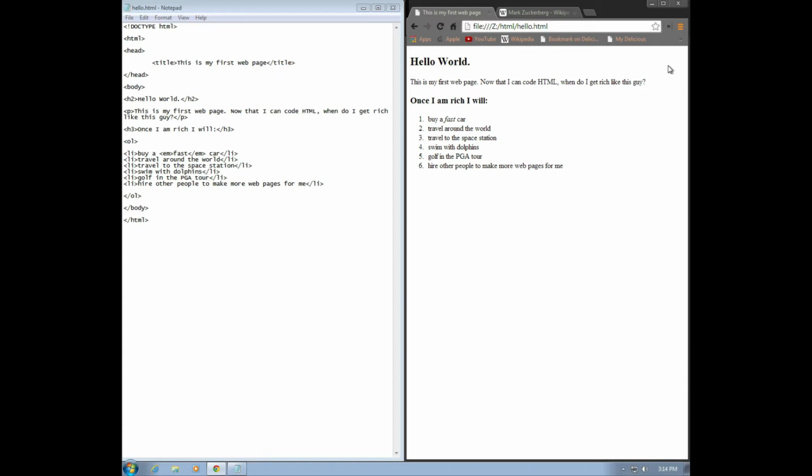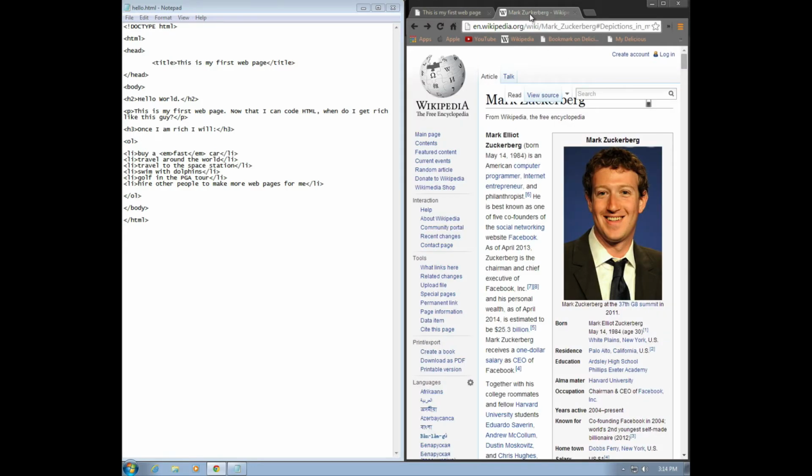What I'm going to do is show you how to set up a link on a web page using HTML. I've made a little bit of change to my page that I started off with. I said, now that I code HTML, when do I get rich? I put like this guy, and this is the guy that I mean, Mark Zuckerberg. Mark Zuckerberg started Facebook, and he's worth about $25 billion. So I wouldn't mind getting rich like that. That would be good. But let's start small here just by getting the HTML going.